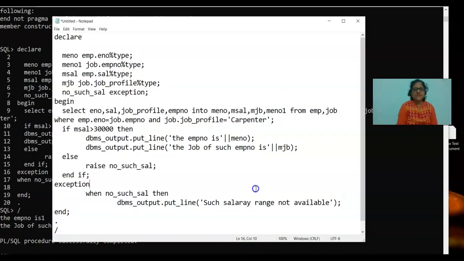Okay, so I change it in this manner. I added the exception. I told you that an exception can be added at any point of time if you feel that the error condition might happen or the error might occur. Then you can give the exception. It is as simple as that. So I gave no such sal exception.